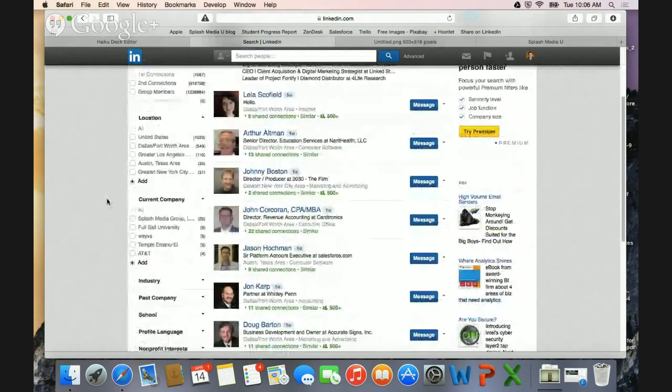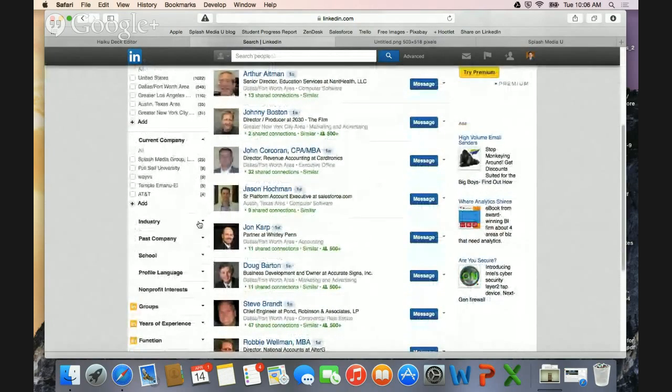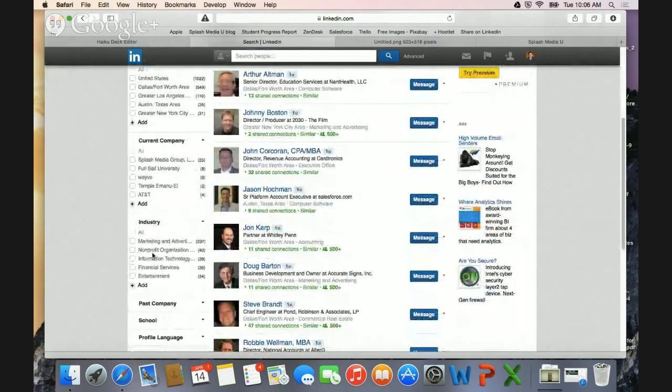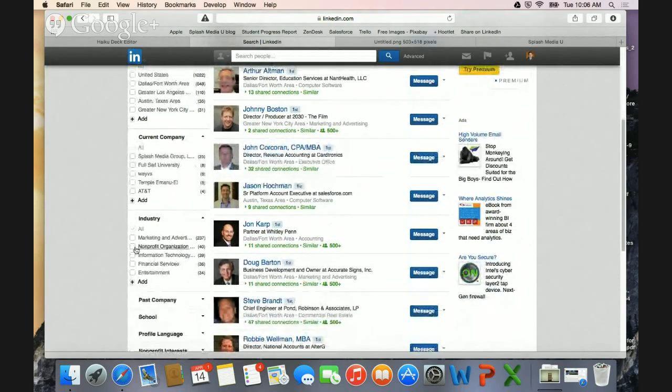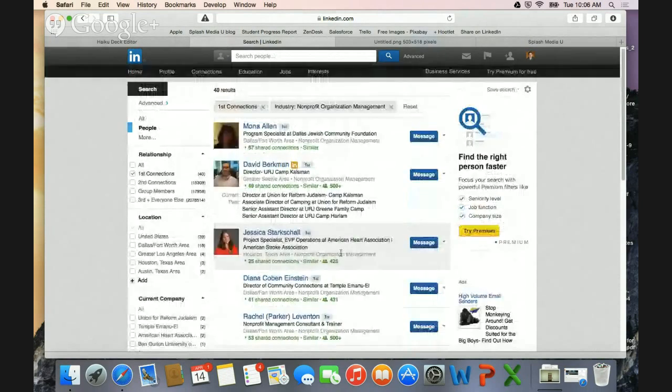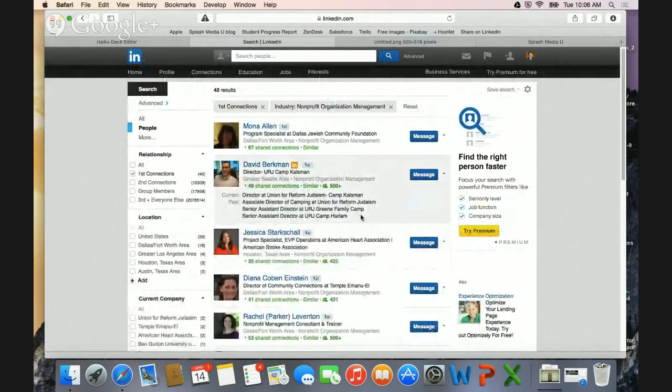And I'm going to go down here to industry and add, oh, it's already on there. I could add nonprofit if it wasn't already there, but nonprofit is there, so I'm going to select it. So now I'm looking at nonprofit people in my first degree connections. Let's say I want to reach out to people I'm not connected with, or I want to be aware of who is now in the nonprofit sector in my region. Let's say it's a local product that I offer, but I'm still targeting nonprofit management.